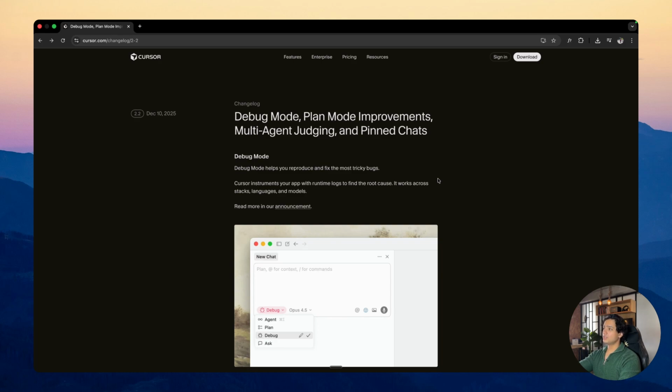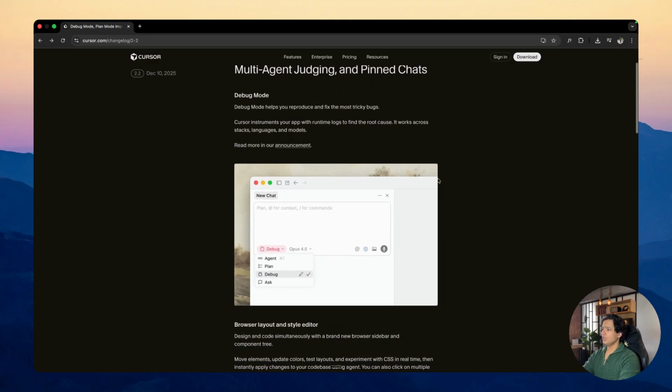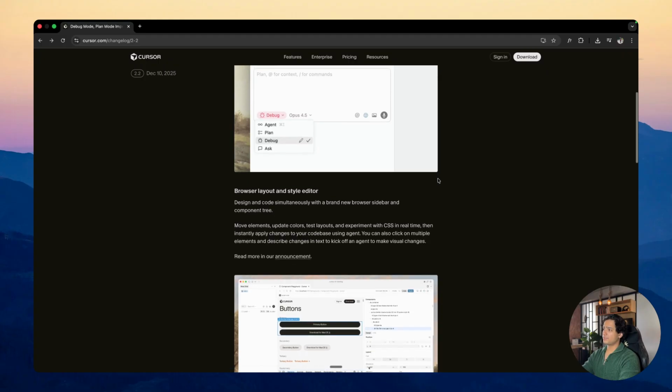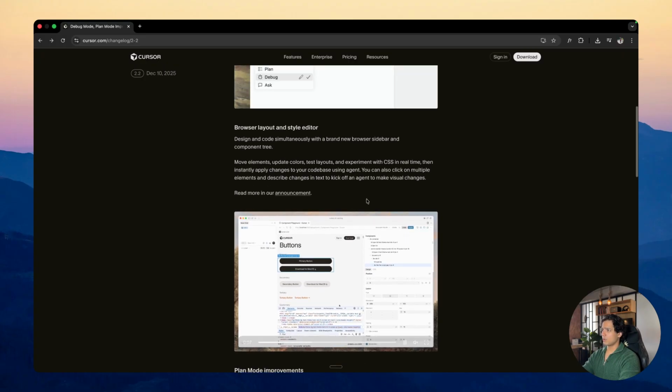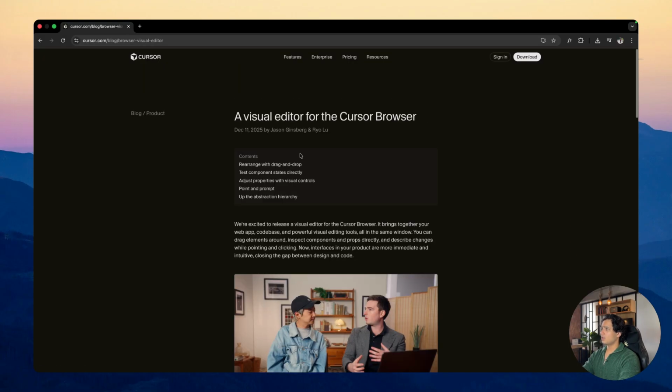Alright, so Cursor dropped this new update, the Cursor 2.2 version, a few days back, and I have been using it, and this is a real game changer on top of the previous update that we got, which was Cursor 2. But today I wanted to talk specifically about this particular feature, which is the browser layout and style editor. So let me click on announcement.